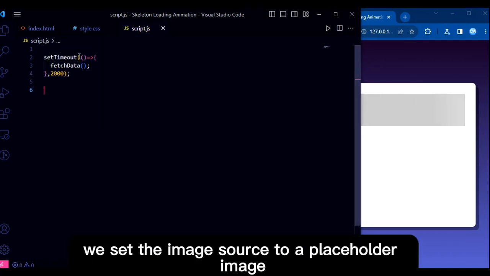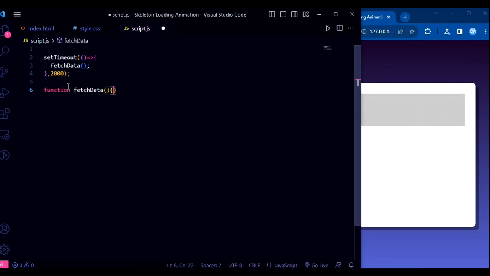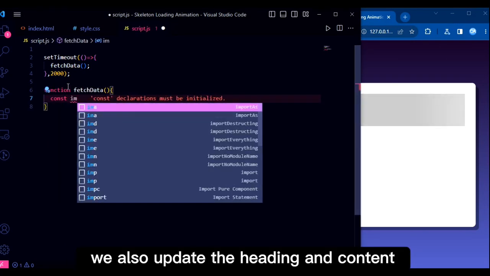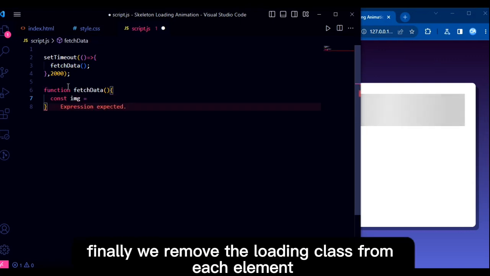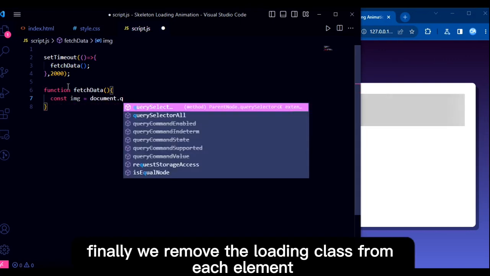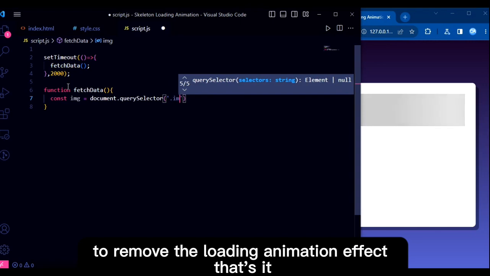In this case, we set the image source to a placeholder image using the Picsum Photos API. We also update the heading and content with some sample text. Finally, we remove the loading class from each element to remove the loading animation effect. That's it.